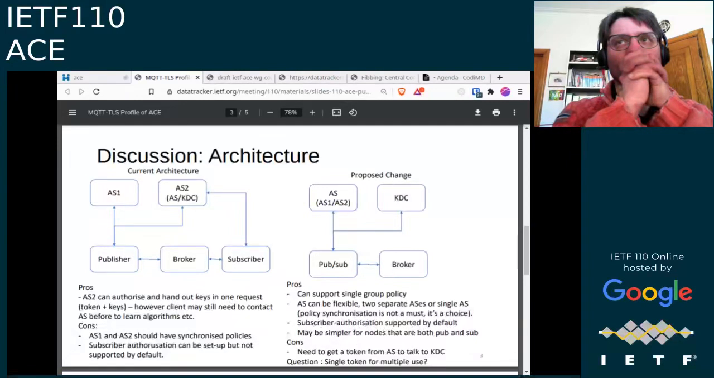But in that case, the subscriber needs to get the token and then approach the KDC to get the keys. It cannot do it in one shot. So that can be considered as a cone. The tokens that they receive from the AS can be multiple audience and can be used towards KDC and broker, or we might think of other structures, like assigning multiple tokens, etc., if the working group desires it.